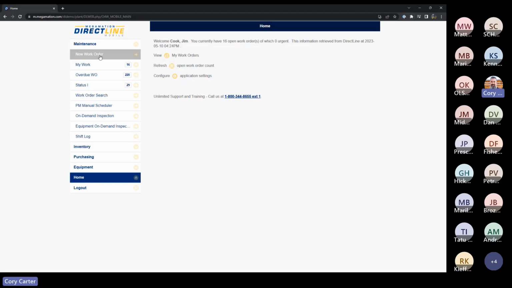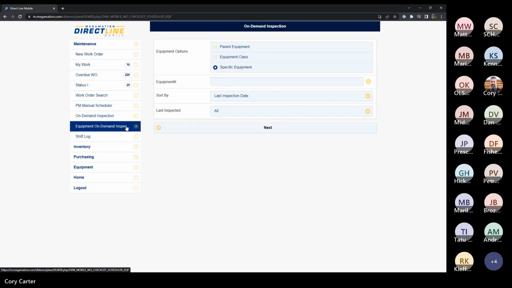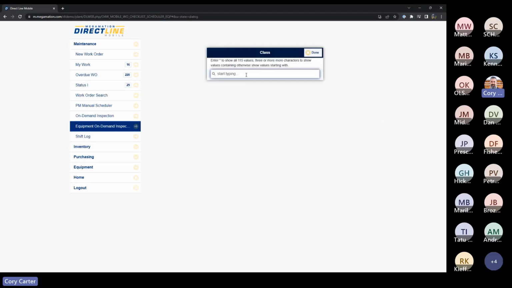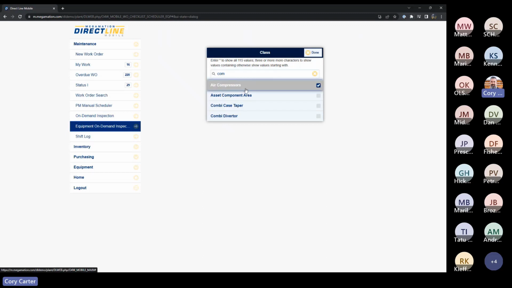When I log into my mobile, right? So this is my mobile system. I log in the morning, and I'm going to go and do my compressor checks. So I'm going to go to my maintenance menu, and I'm going to go to equipment on-demand inspection because I'm doing it for a specific equipment. And under equipment options here, I'm going to choose equipment class. I'm going to hit the drop down, and I know I want to do compressors because that's what I'm working on. So I'm going to choose air compressors.